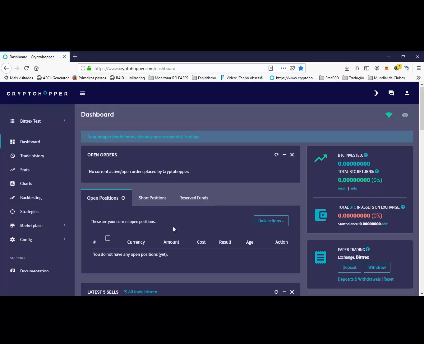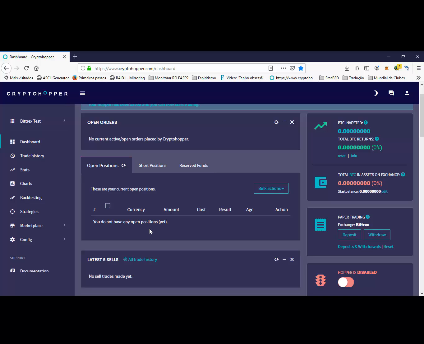Here I can see my open positions. A position is when you already bought a coin, but you didn't sell it. So you are positioned on that coin. Okay, you have bought the coin, you have your stop loss or DCA strategy, you have your selling strategy, either by take profit or trailing stop loss. Anyway, you have everything that is required for CryptoHopper to trade that coin. So you are positioned on that coin. That's why it's called a position.